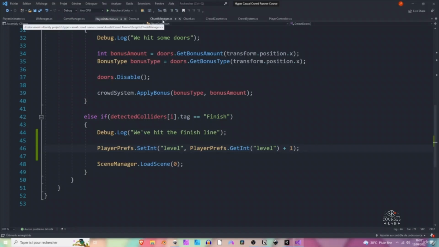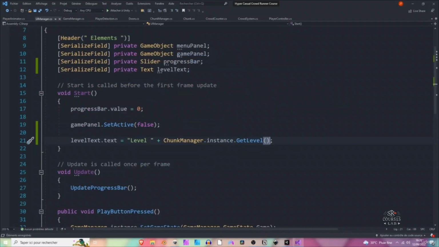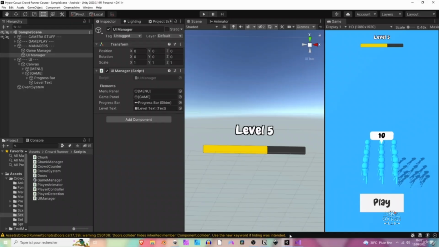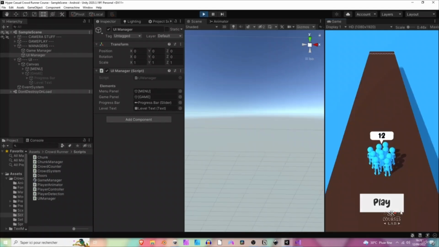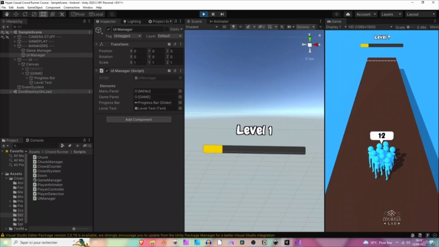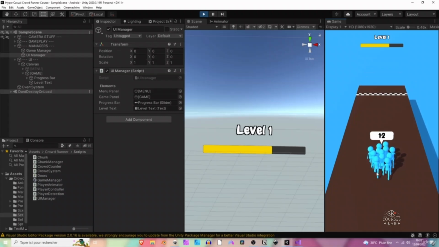So before going back to Unity, I'd like to change the value here in our UI manager because the default value is 0. So I want to start showing the level to the player from 1. Okay, should be good right now. Let's go back to Unity and hit play. So right now we are playing level 1. Okay, let's wait for the runners to hit or to cross the finish line.